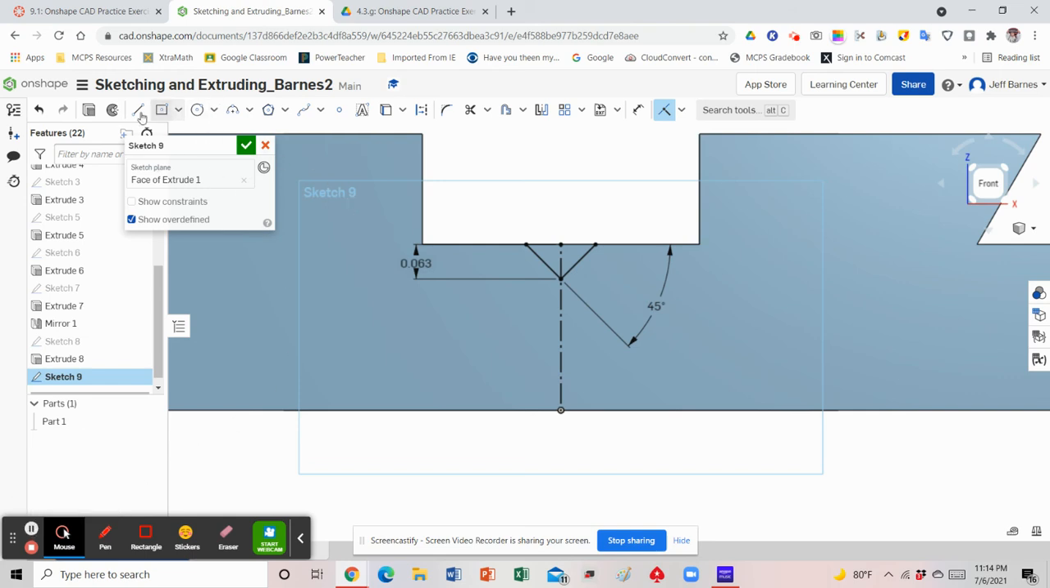Okay, now to finish this off, what I'm going to do is select the line tool one more time. This time I don't want construction line selected. And all I'm going to do is close the profile of the triangle. So I've got to click the two endpoints that I created here. Okay, and now I have a closed profile for my triangle. I'm going to go ahead and finish the sketch.